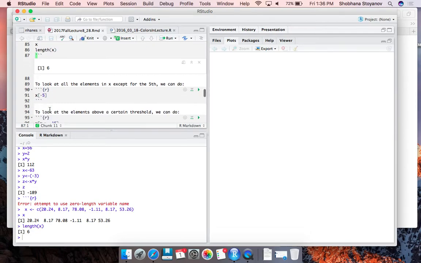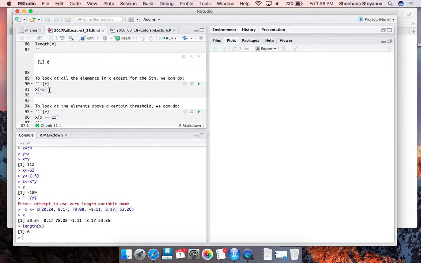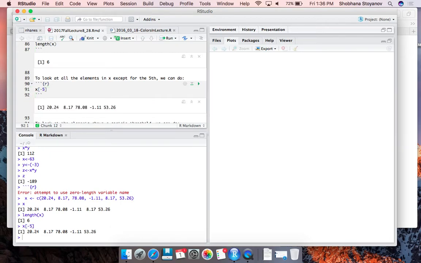And then to look at everything except the 5th element, you go here. And that tells you, do you see that it leaves out 8.17? Over here, it displays everything else. Now this idea takes your vector, and the minus 5 says print this vector. Print means print it to the screen. Print this vector except for the 5th element.